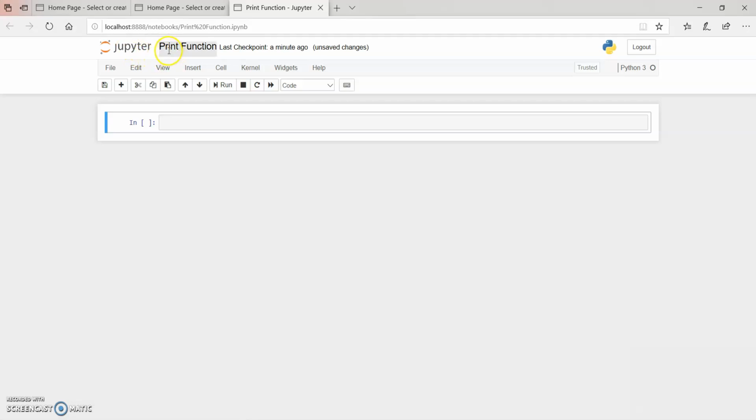This notebook is named as print function. Now in the first line, I will type print in parenthesis in quotes how are you? Question mark. Print function is always written in a parenthesis. Inside parenthesis, there may or may not be quotes. If quotes are used, then it may be single quote, it may be double quote, it may be triple quote. I will explain in a few minutes about presence or absence of quotes.